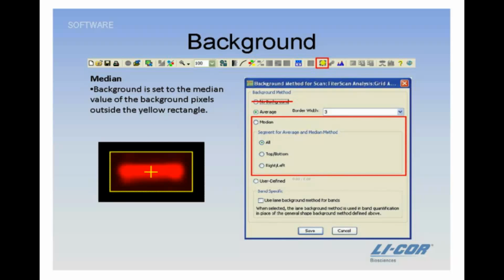The third method is the median function. This method sets the background level to the median value of the pixels outside the feature. You may select which sides of the yellow rectangle to include: all, top-bottom, or right-left. This feature is also available with the average background method.